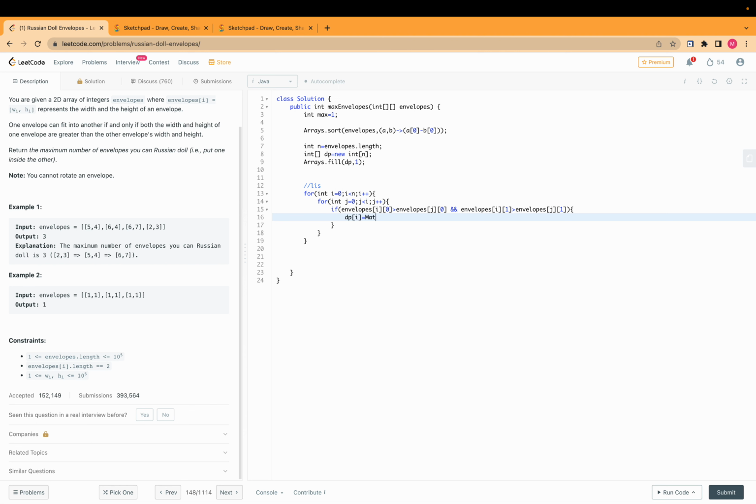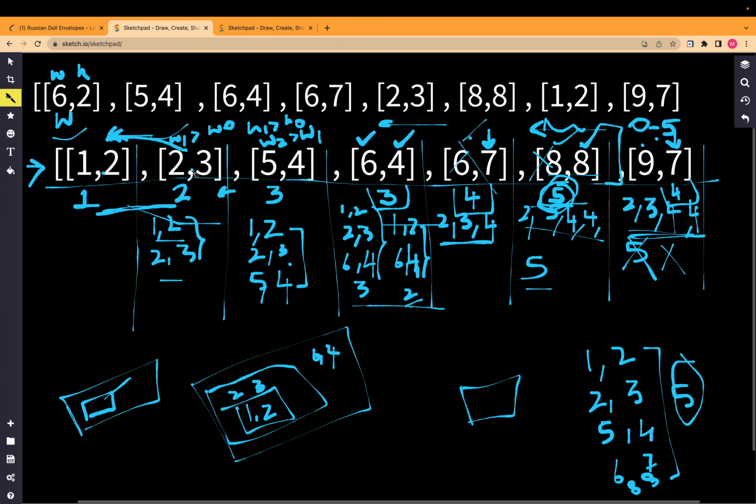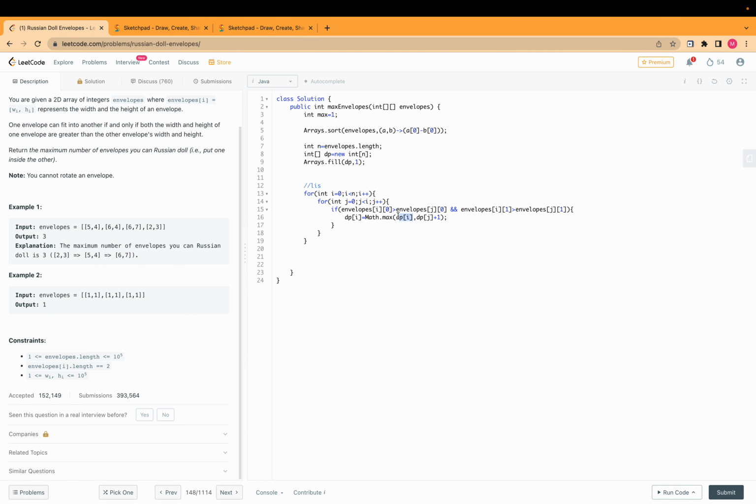That is Math.max of dp of i and dp of j plus 1. Let me take this example, like over here with itself 2,3 is forming the maximum Russian doll of length 1 with itself. But now at the left of it, it has width also less and height also less. Now it can form the Russian doll of length 2, that is 1,3 and 2,3. So out of 1 and 2, which is the maximum length? 2. So that's why we are returning that, and that is what this loop is doing.